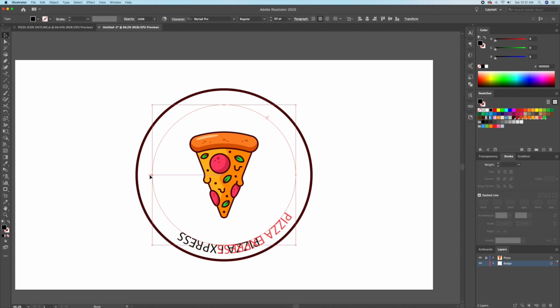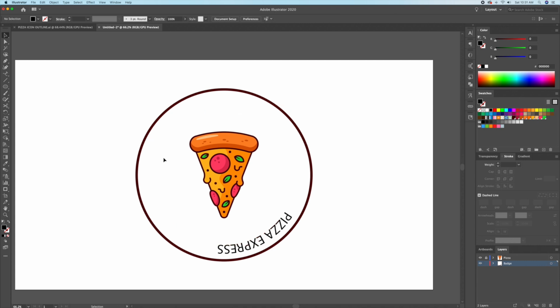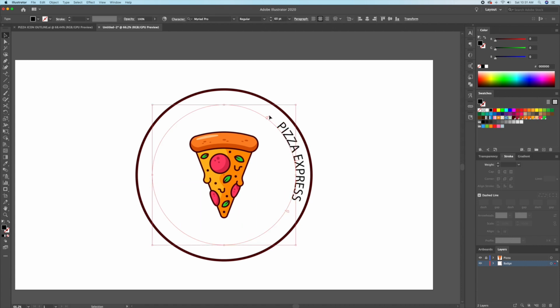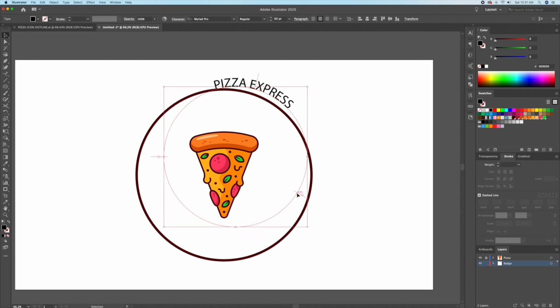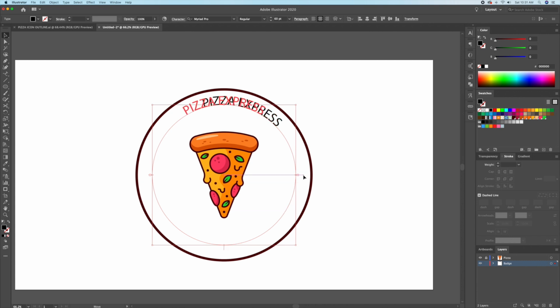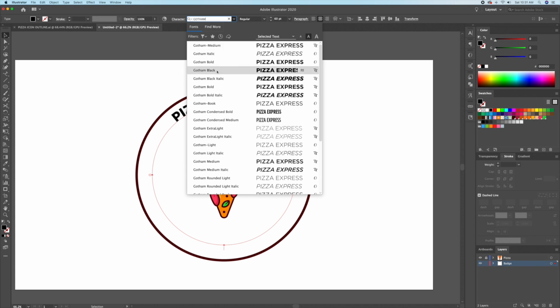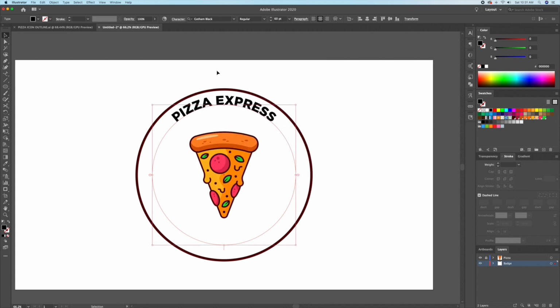So let's play around with it until we get our pizza at the top centered. Oops. So now that it's centered, let's change our font. One of my favorite fonts is Gotham. Let's go with a Gotham Black. And let's give it the same color as our stroke, that brown color.